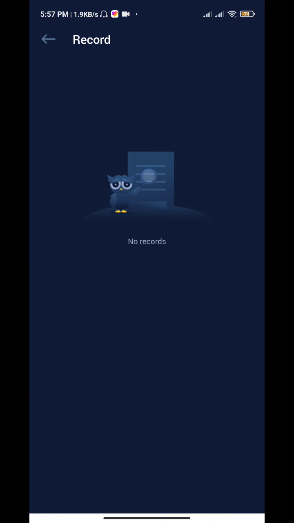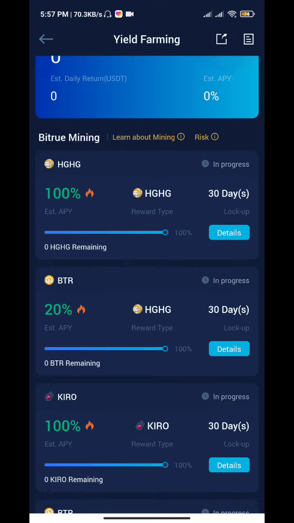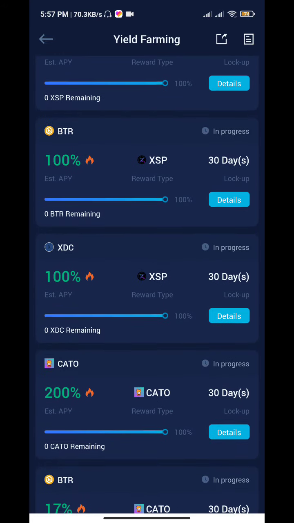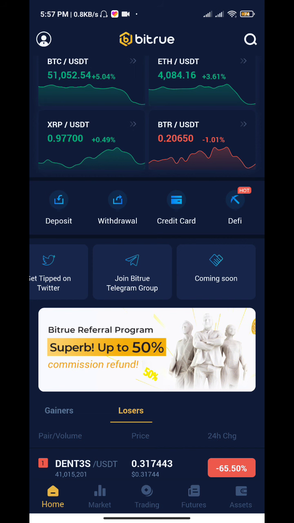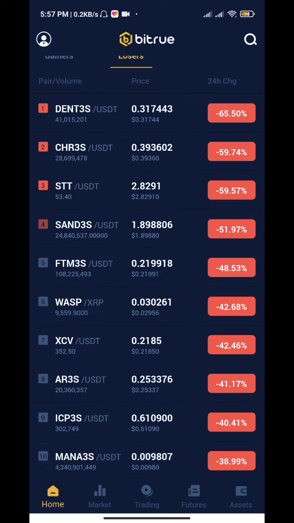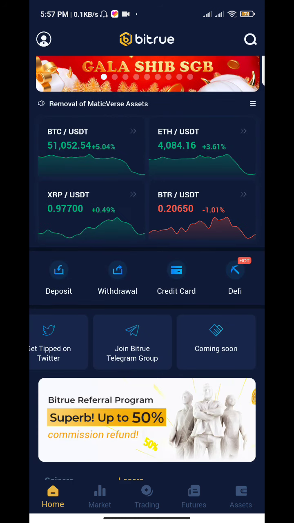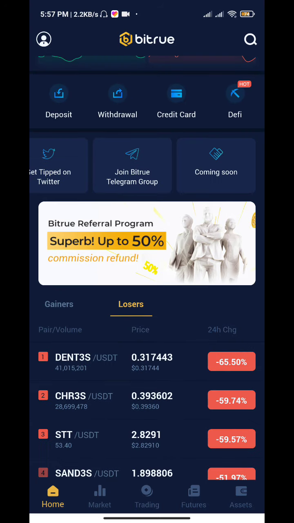Very nice crypto wallet. I suggest you, after Binance, use it. It's a very good wallet. I have already used this. You can get it from the Play Store and you can register from the website, but it's a very nice wallet.